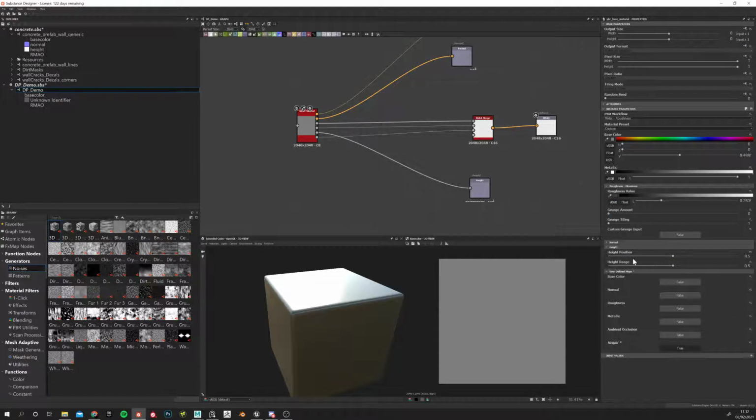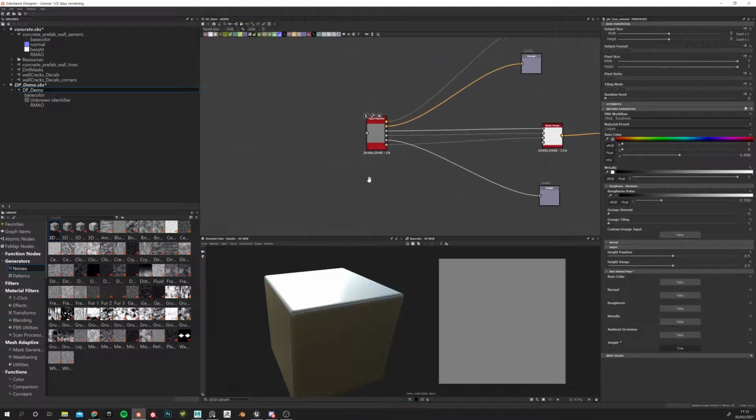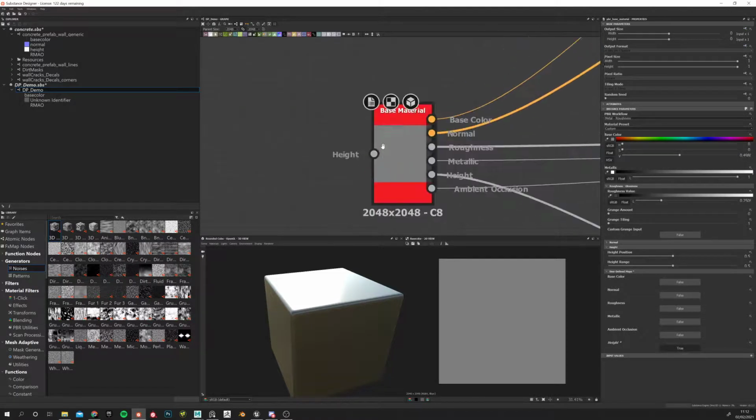Now you can actually change it differently. You can see it's different now. You see height position, now it changes. So now you can do other things. So now, how do we get this height to work?